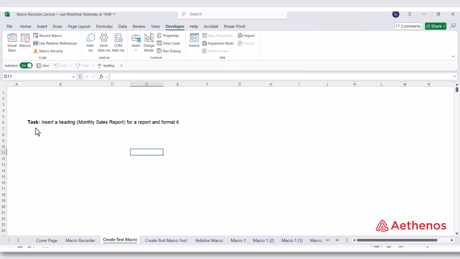So the task here is to insert a heading called Monthly Sales Report into a report and then to format it. The idea is we are creating a macro that creates a heading which we can reuse every time we have to create the report again. So we will start recording the macro by pressing this button, or we can use the button in the status bar below.